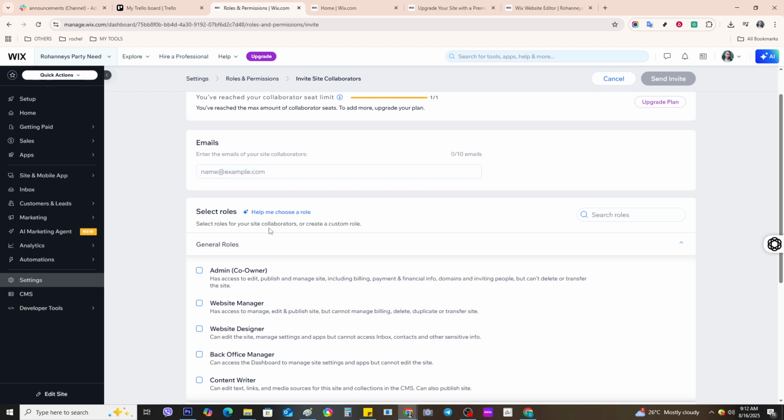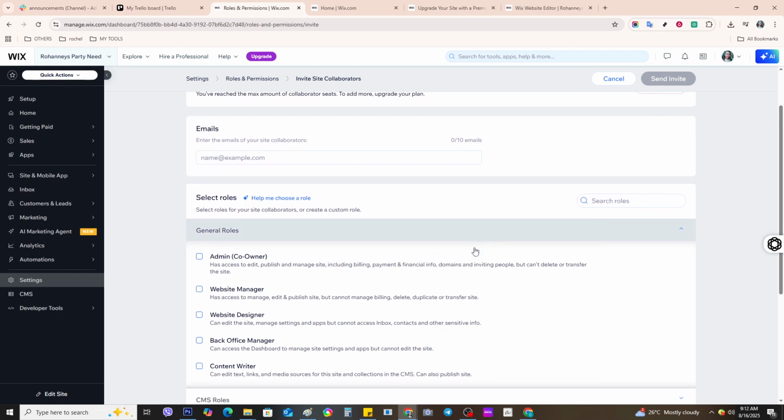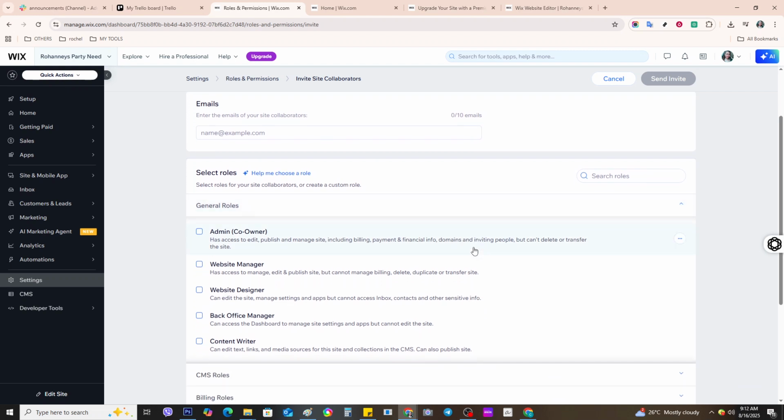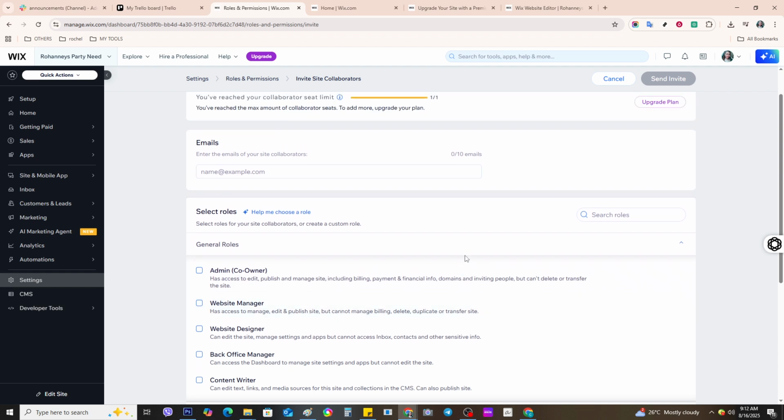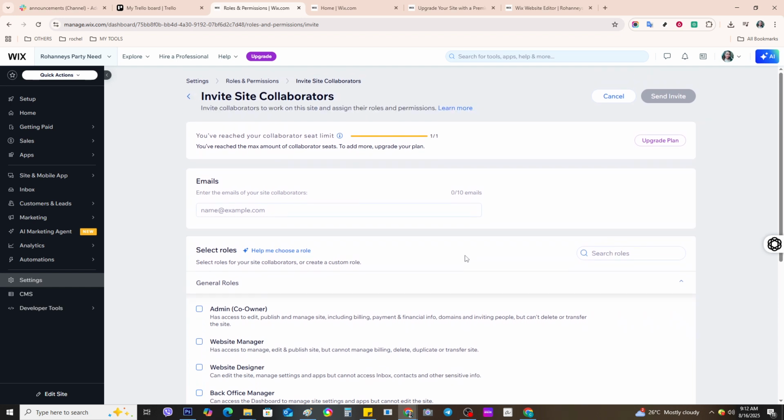Remember, being clear about roles and maintaining open communication with your collaborators is key to a smooth and successful collaboration on your Wix site. By following these simple steps, you've added a collaborator to your Wix site without any hassle. I hope this guide has been helpful, empowering you to expand your team's capabilities and enhance your site's performance.